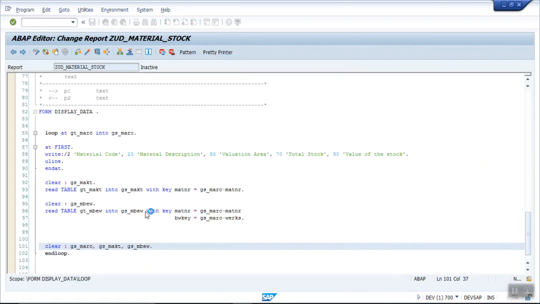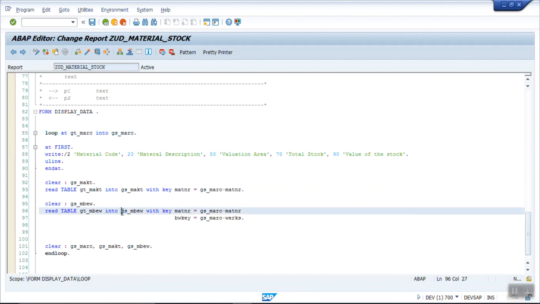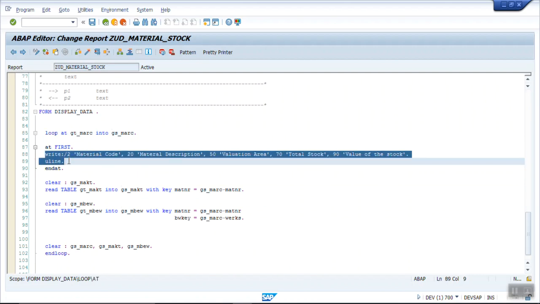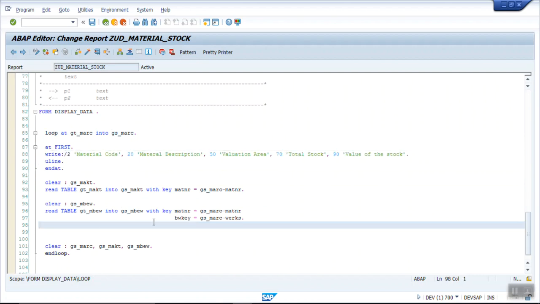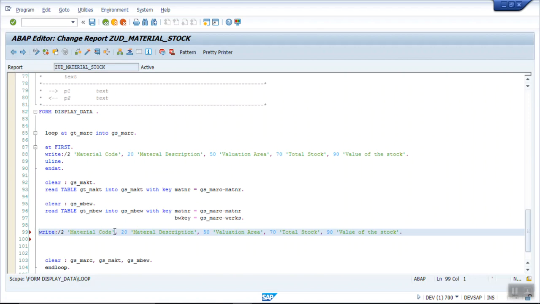So now all the values we have in the work areas, that is GS_MARC, GS_MAKT and GS_MBEW. Now I will write all the values. How to write the values? First is the material code. My material code is in GS_MARC-MATNR. Now the material description I have in the GS_MAKT table.